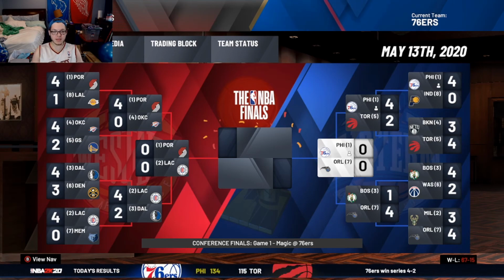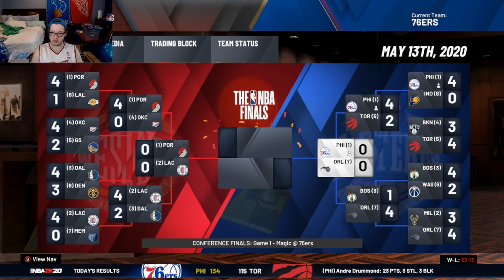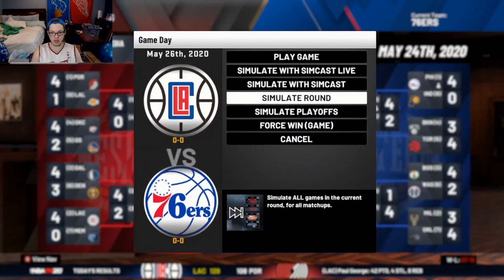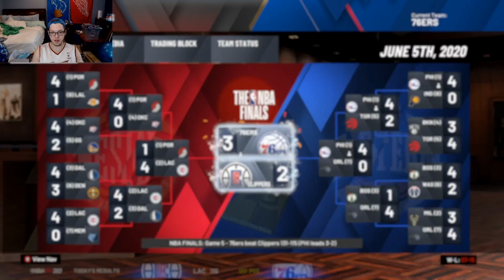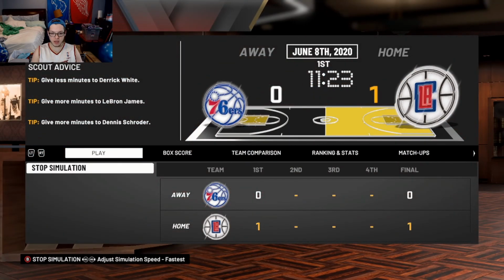But we got Portland and the Clippers in this conference, just like last time. So we should 4-0 these guys. We 4-0 them, and we are against the Clippers again. I'm just going to simulate fast because of last time. Oh my gosh, 3-2. We're up 3-2. We're in a simcast. Hopefully, game doesn't crash.